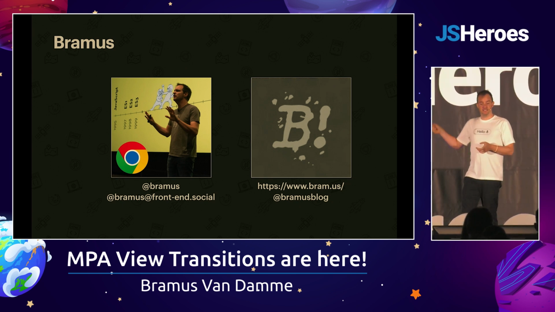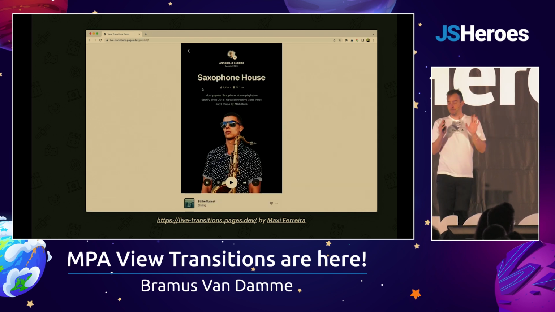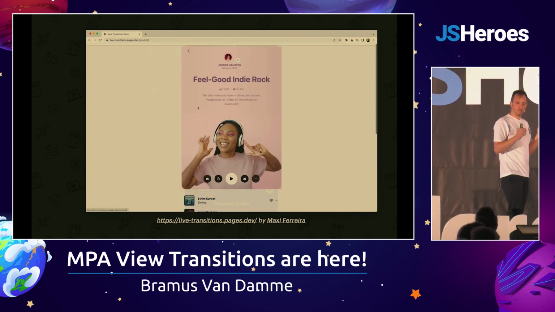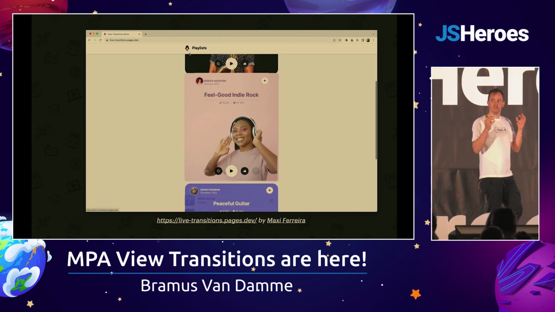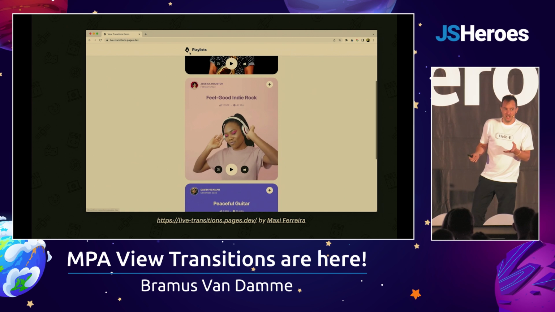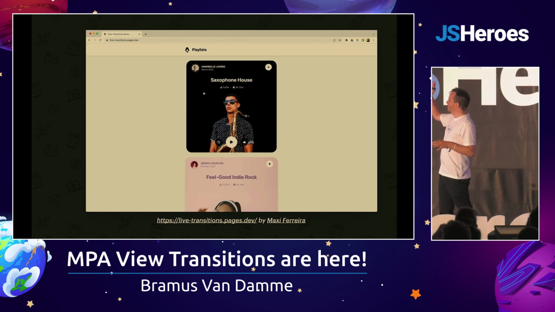Today I will talk about this thing right here. This is an amazing demo by Maxi Ferreira. You might have seen it before, because this is the poster child demo of view transitions. And I already gave away how it's built using view transitions. As a user, I get this.